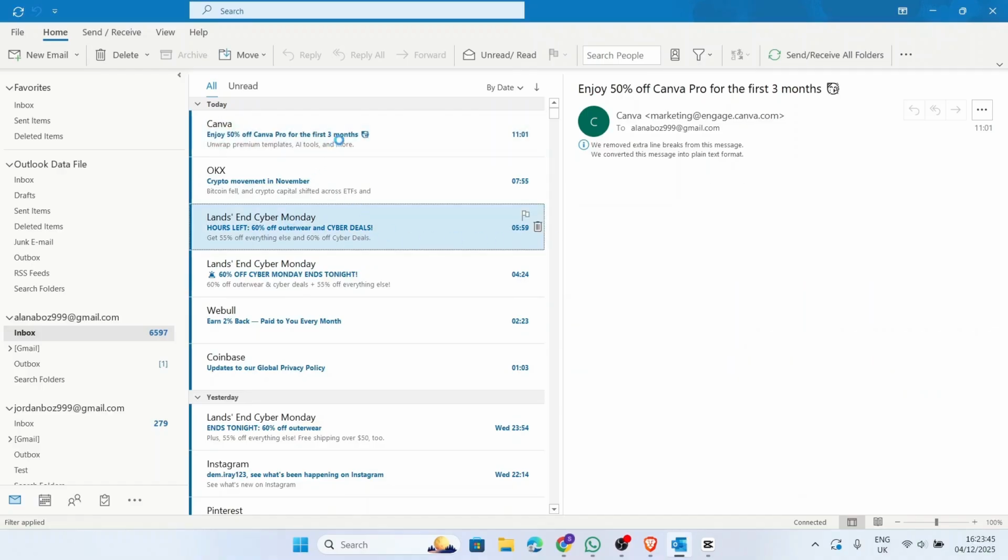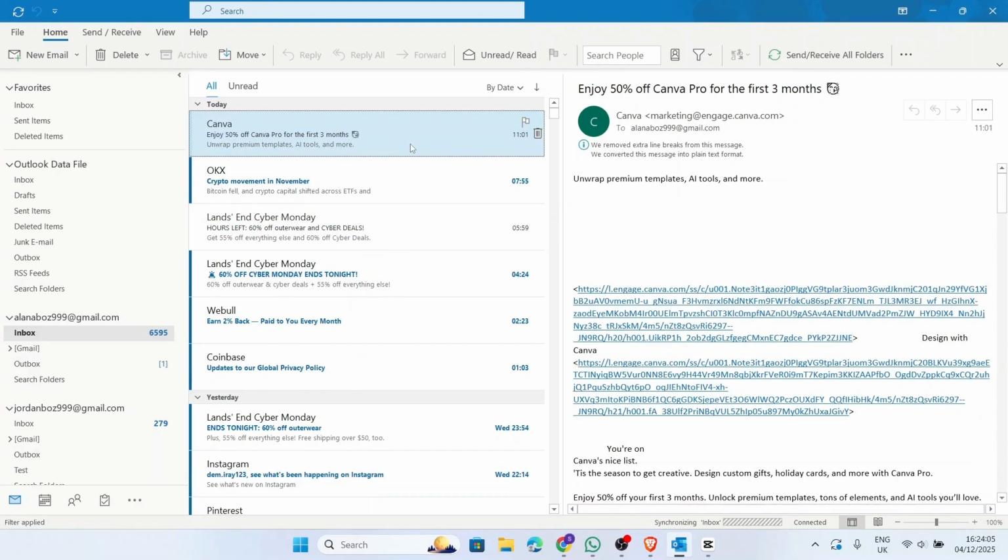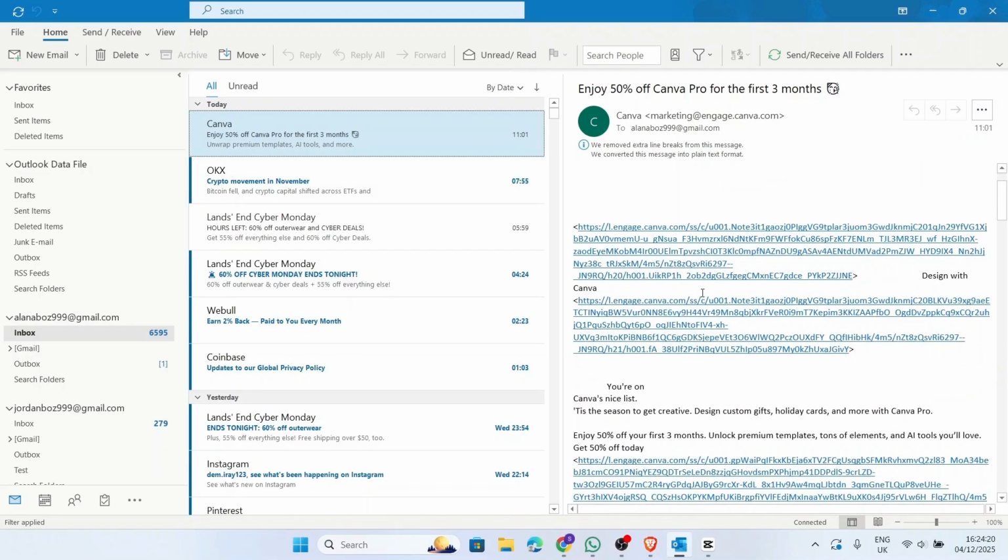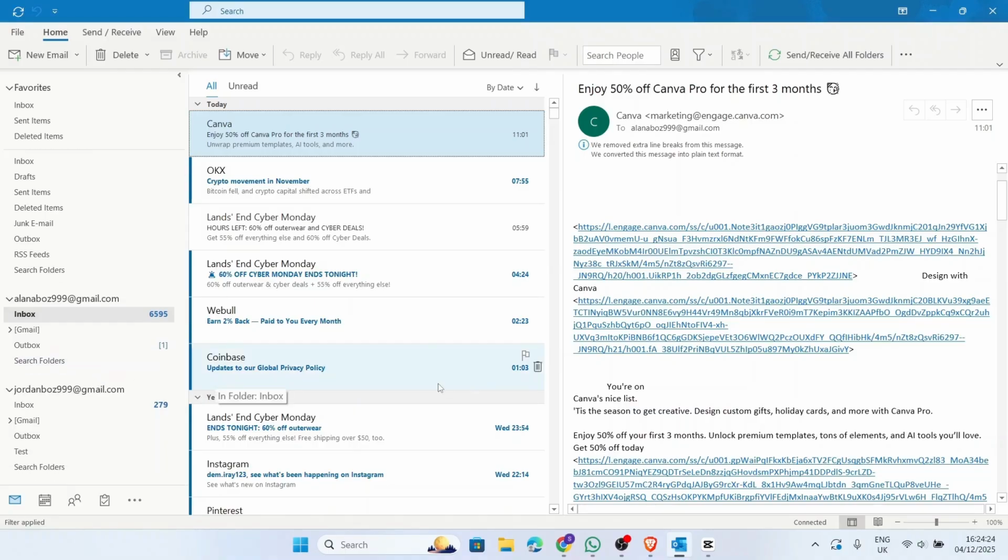Go to your inbox and open the email you want to export. Click the three-dot menu in the top right corner of the email. Select Download from the drop-down. Choose the format, EML or MSG. The email will now download to your computer, usually in the Downloads folder. Repeat these steps for each email you want to export.